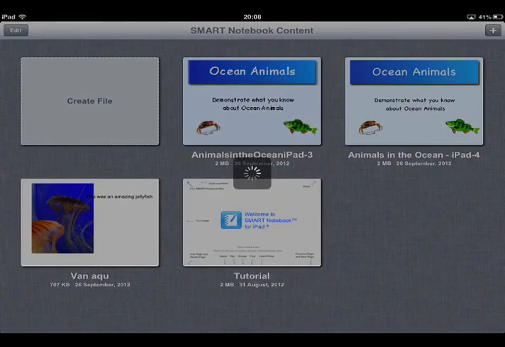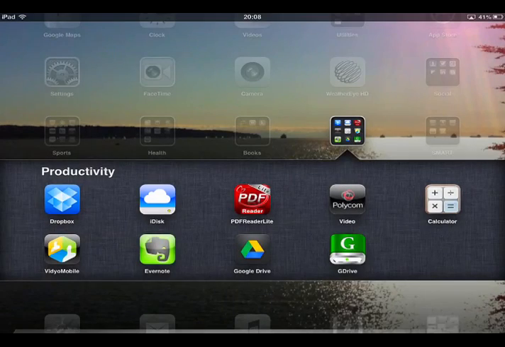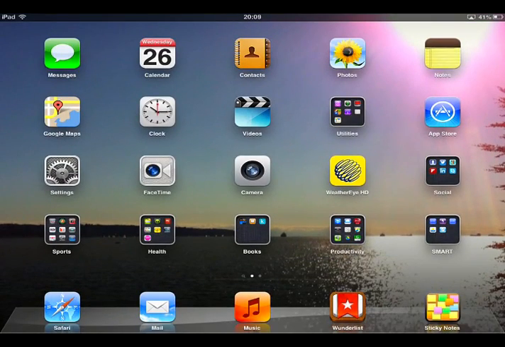So that's how you can use your content that you've pre-created, and you can drop them into Dropbox or into Google Drive and be able to open them up on the Smart Notebook app.